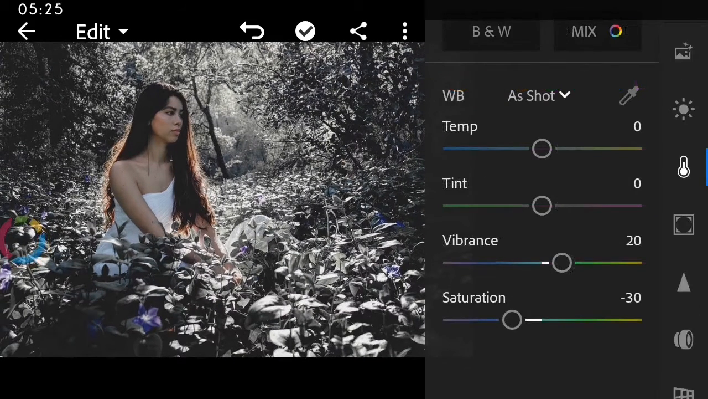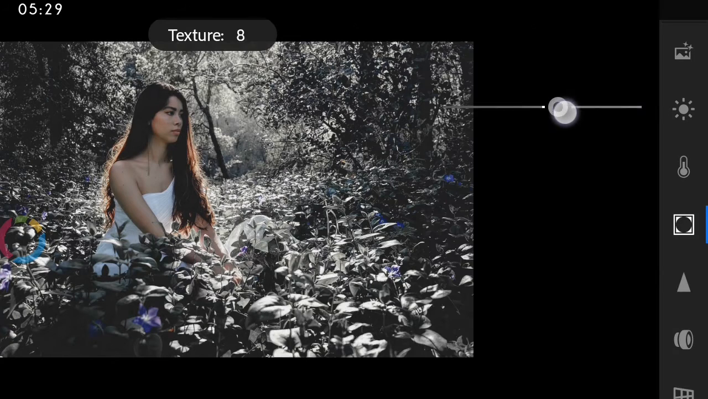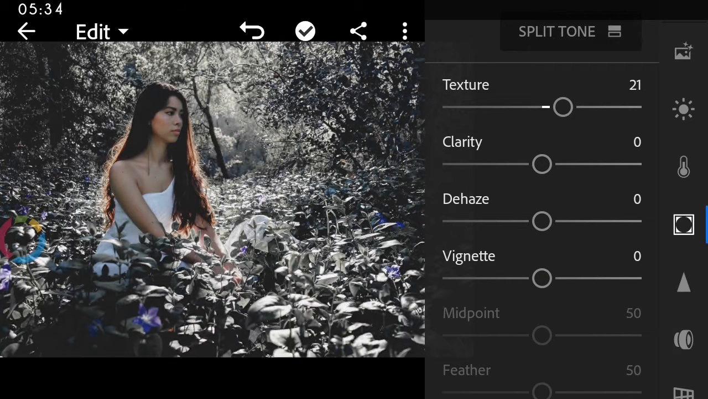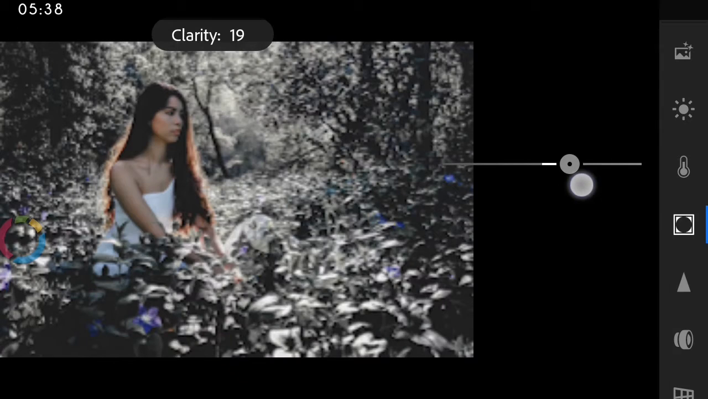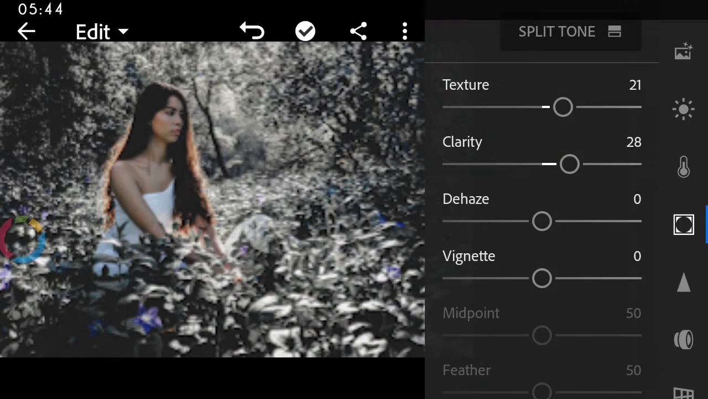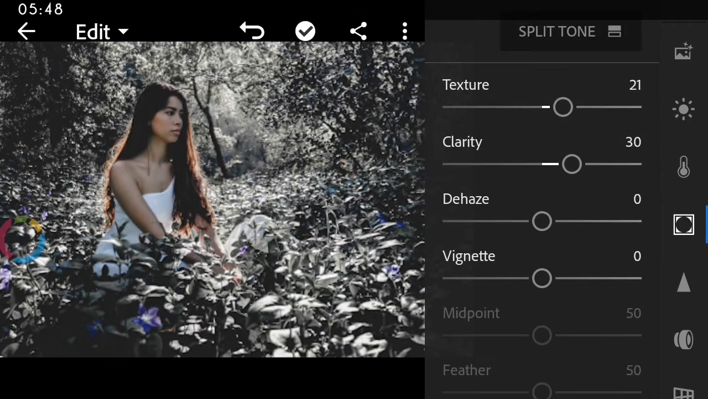Move to Effect. Place Texture at 21. Clarity at 30. And dehaze at 10.